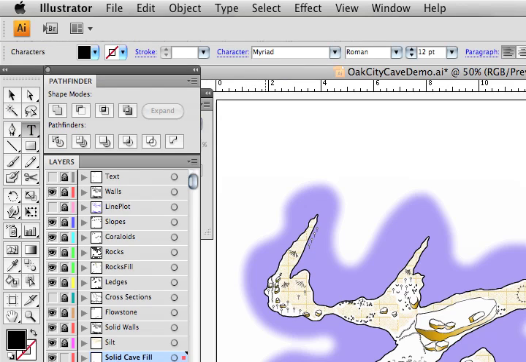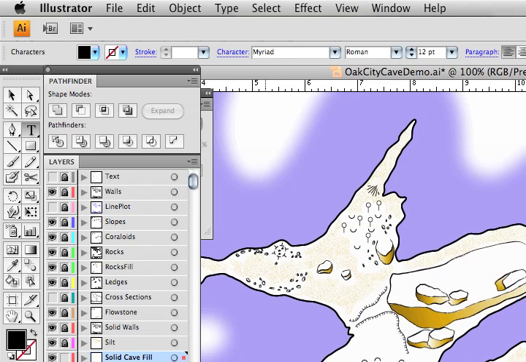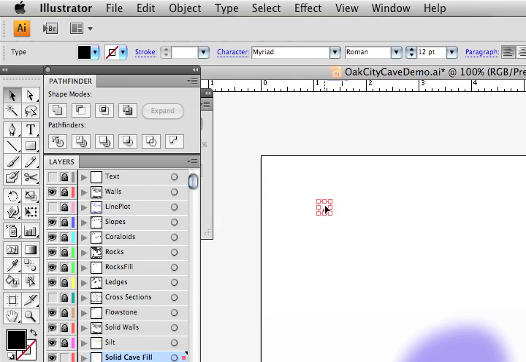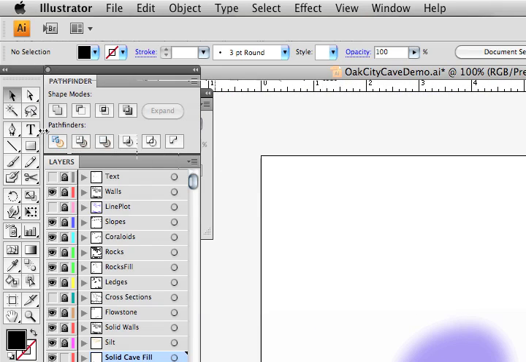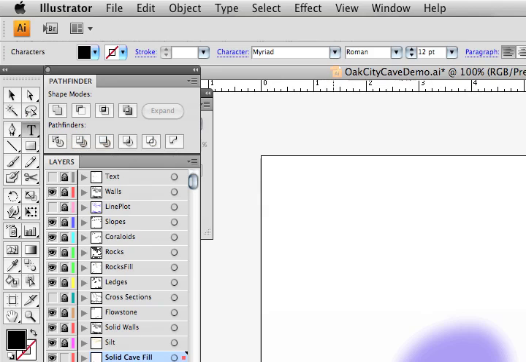If I just click once, that creates a blinking cursor, and let's zoom in a little bit here so we can see what's going on. Let's delete that and try it again. So I'll click and it creates a blinking cursor, and if I start typing, it creates one line of text that will continue on and on forever until I hit enter and then type some more.